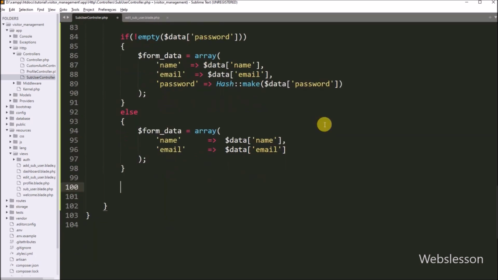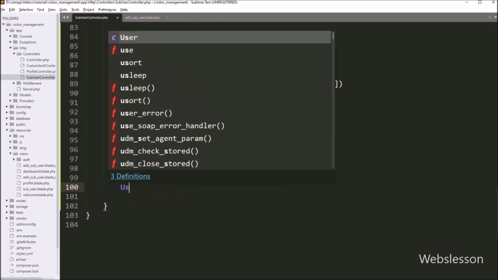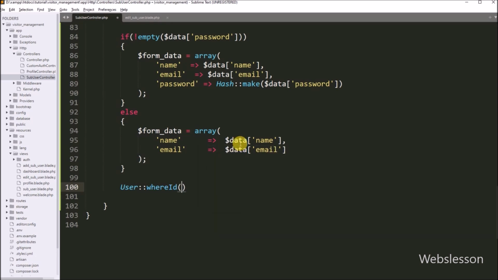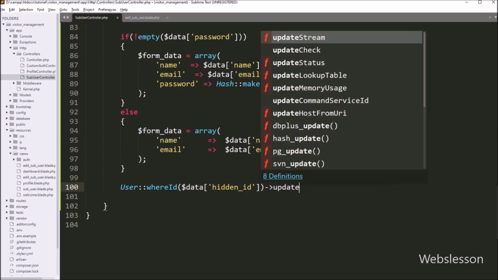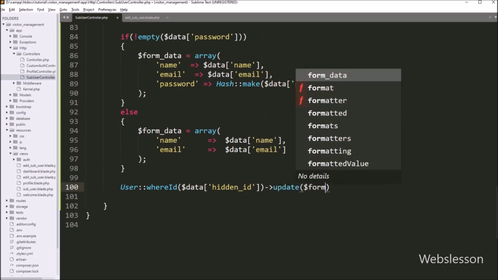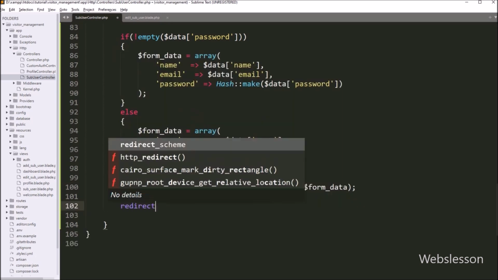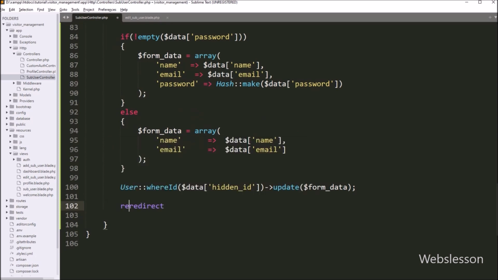Now we want to edit or update profile data, so here we have to write User class with whereId method, and under this method, we have to write $data['hidden_id'] variable, and after this, we have to write the update method. And under this method, we have to write $form_data, so this code will update sub-user data in the database. And after updating the user data, here we have to write a return statement with redirect method.